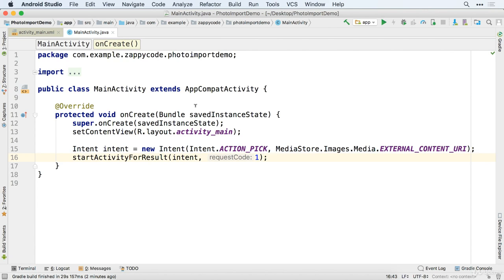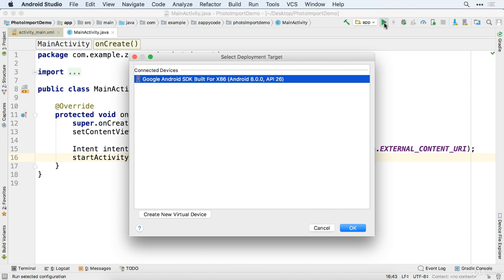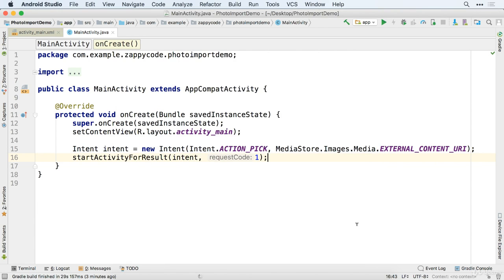go and get information when somebody picks an image. And in fact, if you want to see what this looks like, I'm going to go ahead and get the emulator running here. It's going to show us this activity that has been provided by the Android system, but if we select an image, it's not going to be able to do anything.